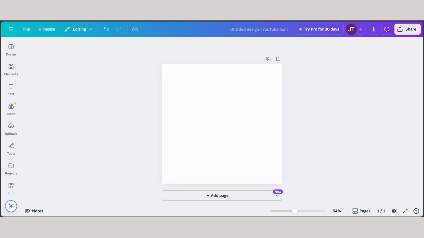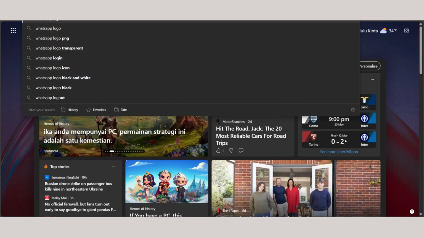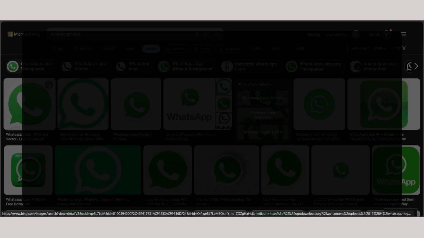Today I'm going to show you how you can add WhatsApp logo into your Canva. Now first things first, I want you to search WhatsApp logo in your web browser. Go over to images, and from here you must choose the highest quality image. Let's take example for the first one right here.